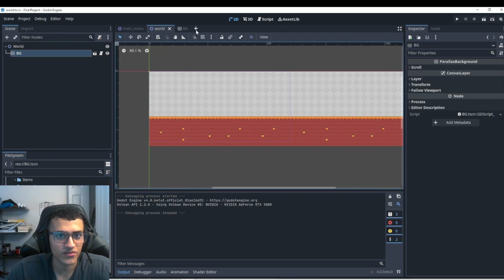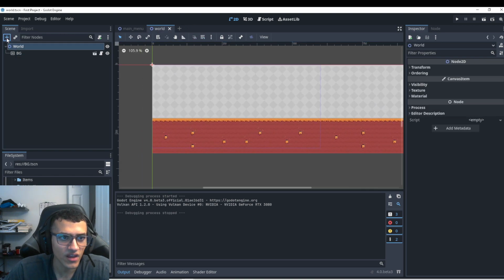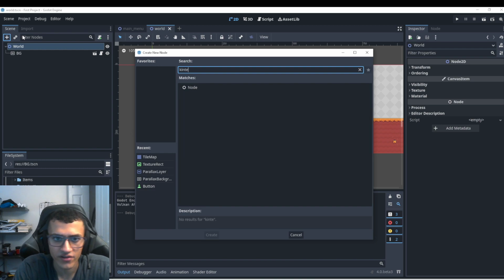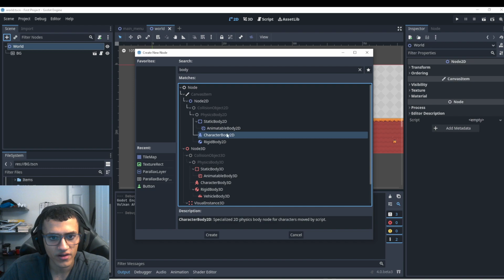Let's add other things. So we want to add our player. So let's close the background for now. Let's go to our world. And let's just add a player. So to add a player, there's actually bodies that we can add. So there's rigid body, character body, animated body, and static body. We're going to use character body.